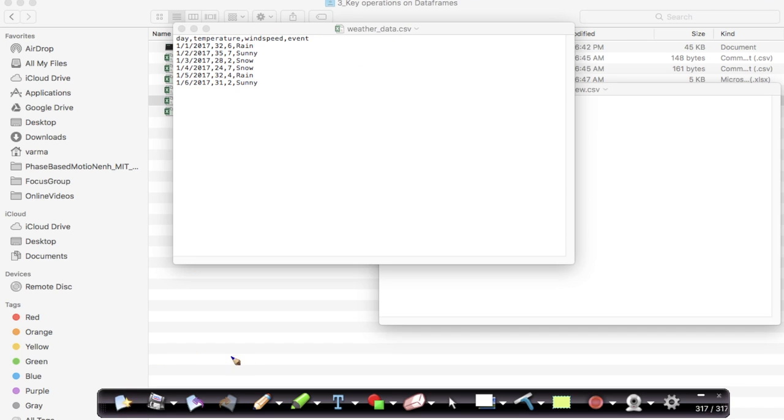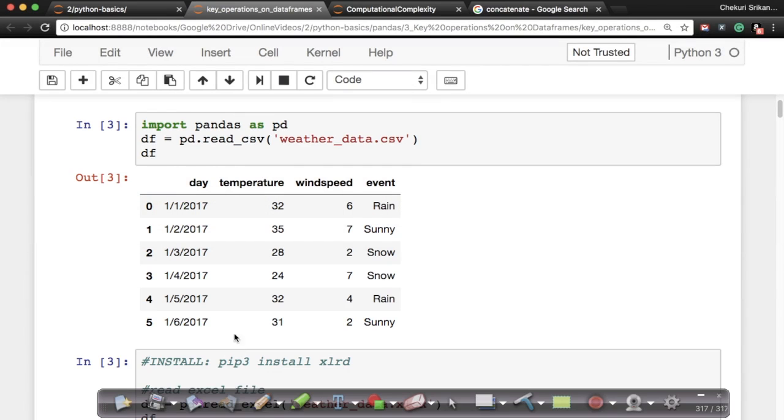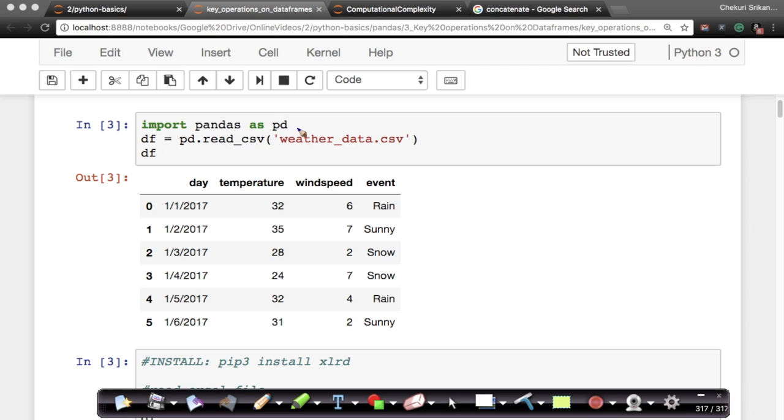Now how do I load the data? It's very, very simple. You just import pandas, and pandas has read_csv. This creates a data frame like this. This is called the index of the data frame. And you have your date column, temperature column, wind speed column and event column. It looks like a table, right? So that's what read_csv does. It loads data from a CSV file and puts it into a data frame.